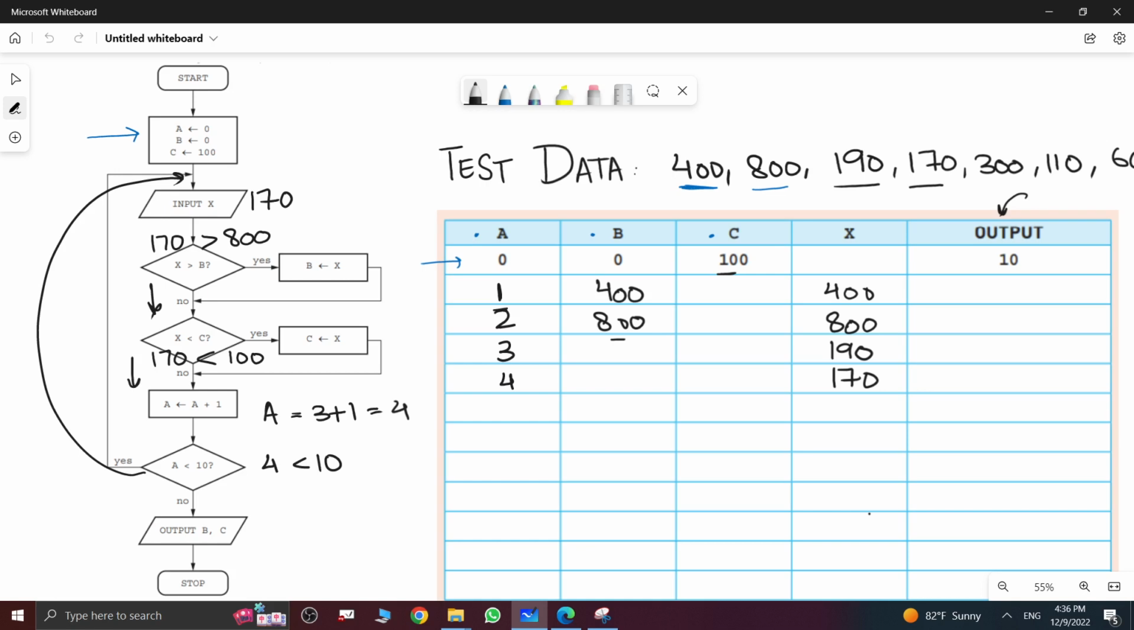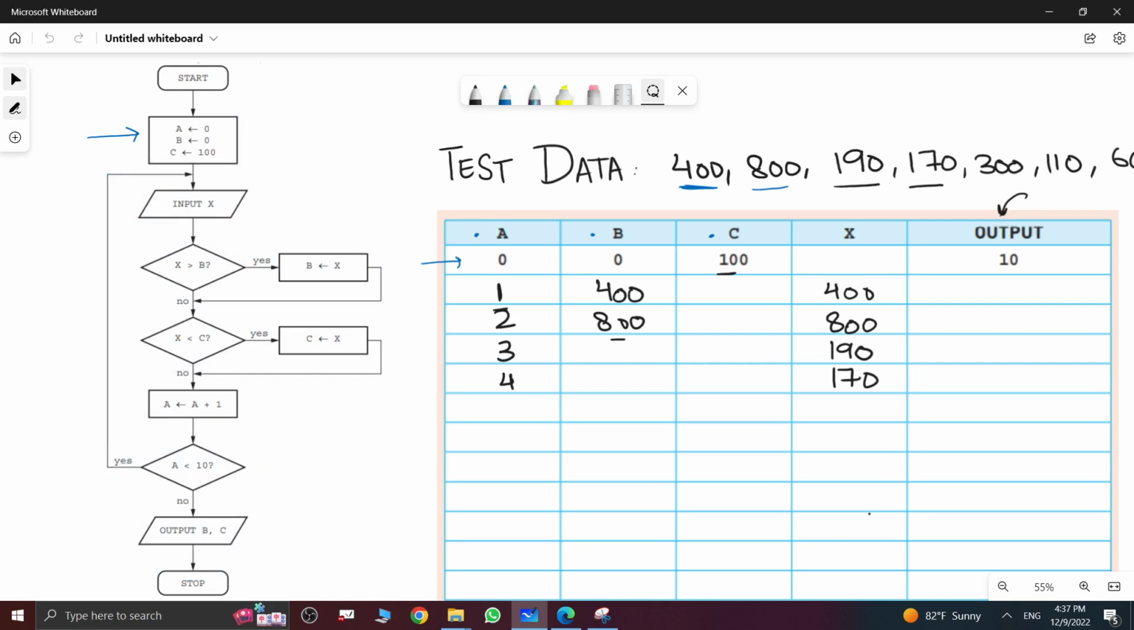Now let's do it for the next value of your test data, that is 300. The value of x is 300 in this case. Let's record it in the trace table. Now see if 300 is greater than the value of b, which is 800. No, it's false. Go down. See if 300 is less than the value of c, which is 100. No, it is false. Go down. Increment the value of A. The last value of A was 4. 4 plus 1 is 5. Record the changes in the trace table.